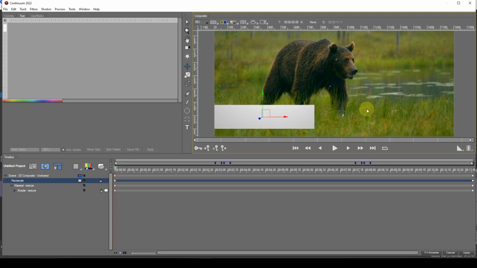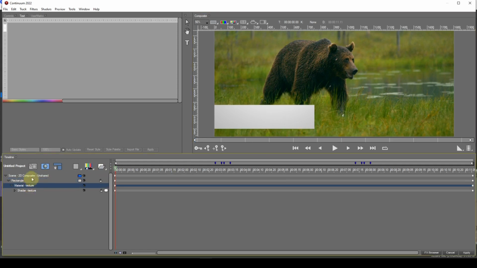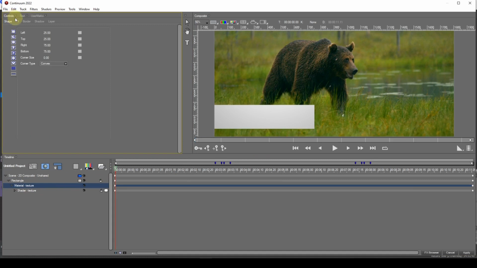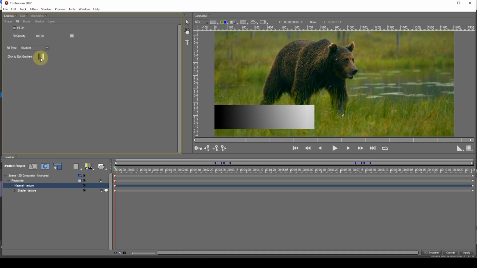With the background strip placed, I can proceed to fill it with a suitable colour. To do this, select the Material Texture entry, then Controls. Select the Fill tab and make sure that the Fill On checkbox is checked. Click the Fill Type drop-down and select Gradient, then the Gradient swatch.